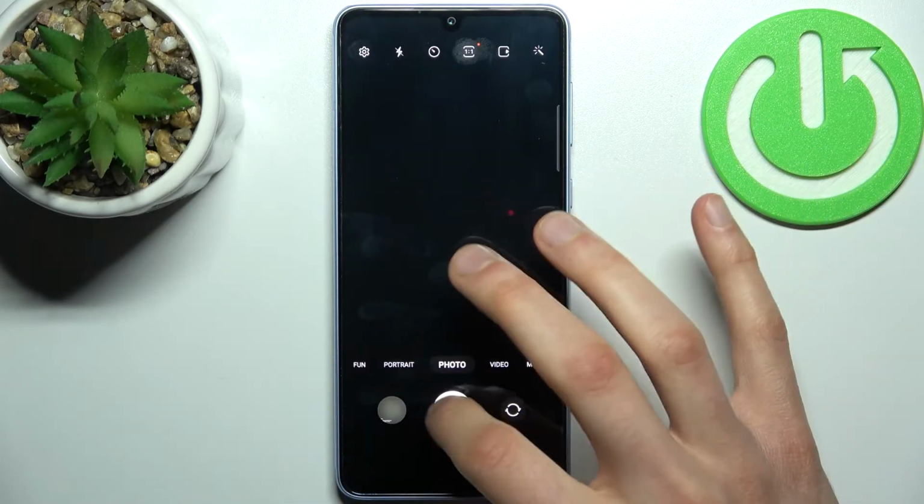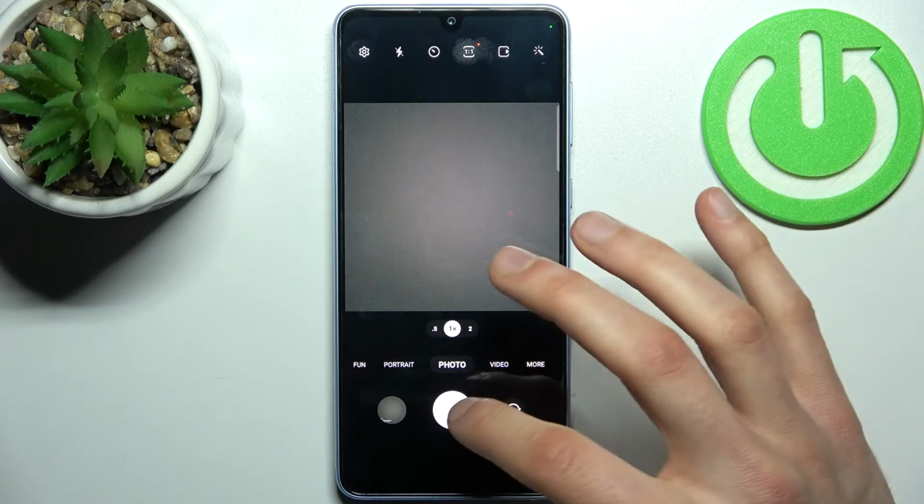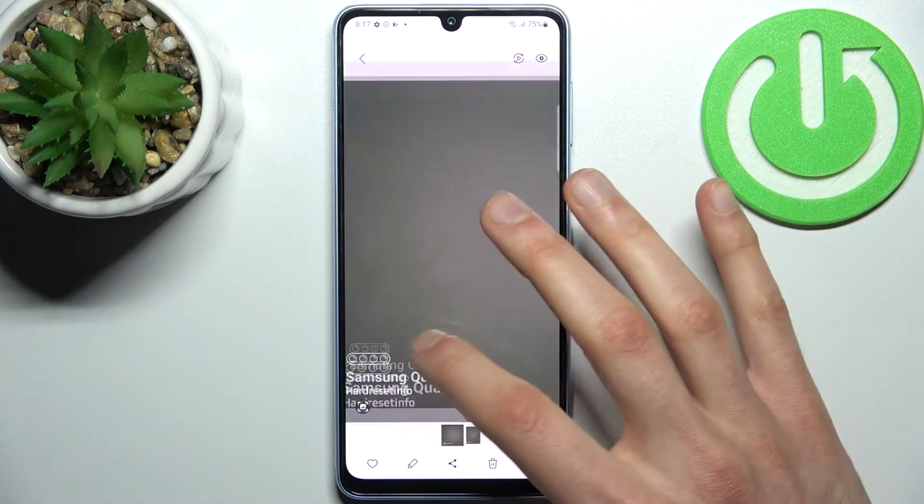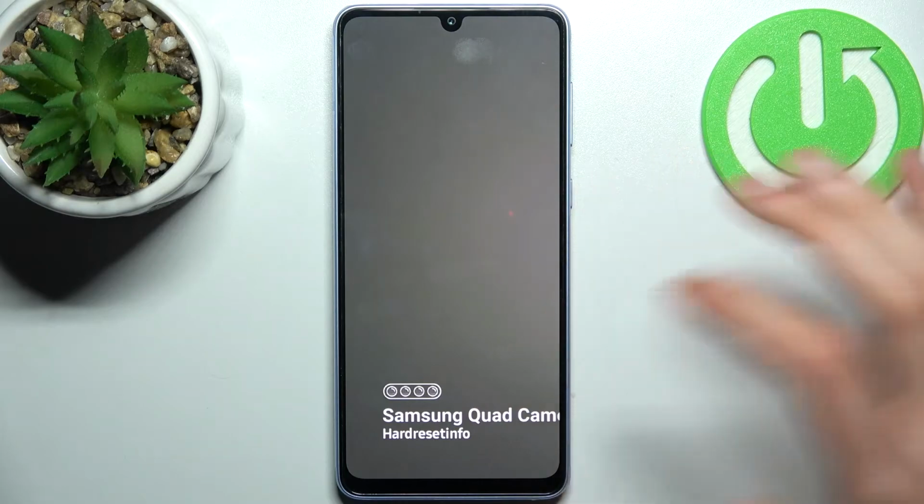And as you can see now, every photo I take will be marked with this specific watermark.